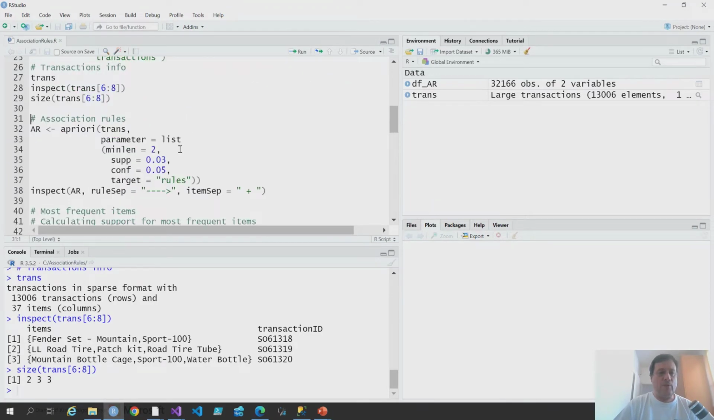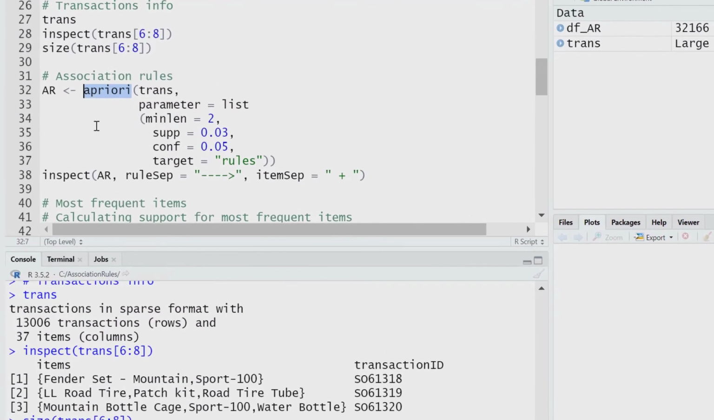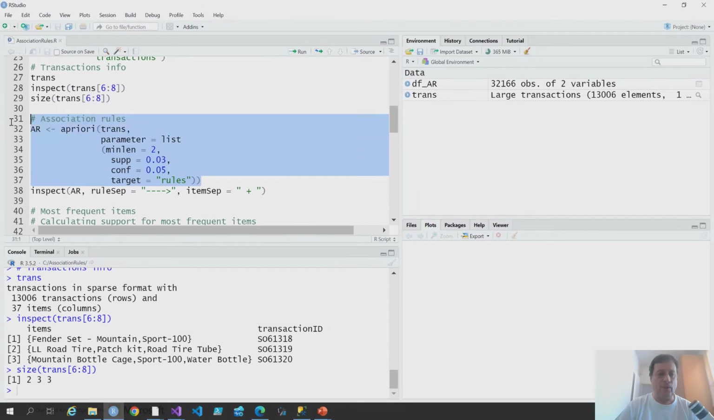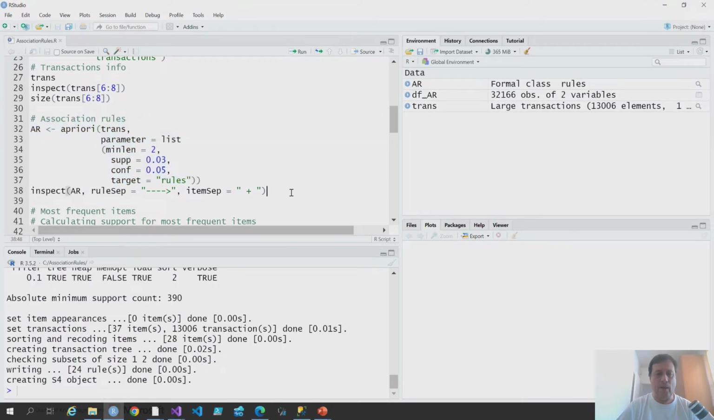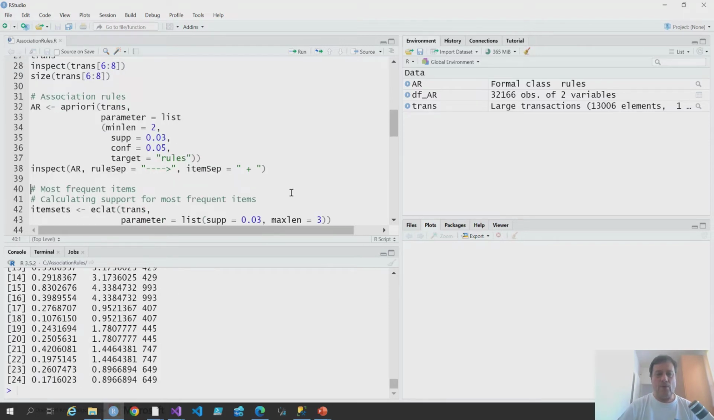I will use the function apriori to calculate the association rules. I will feed this function with transactions, and I am searching for rules with minimal length 2, support at least 0.03, and confidence at least 0.05. And I'm targeting rules, not item sets. So let's calculate the rules, and let's use the function inspect to see these rules.